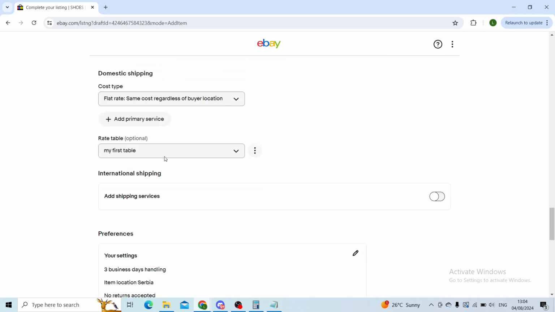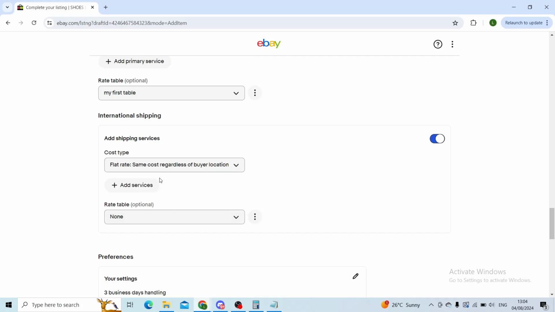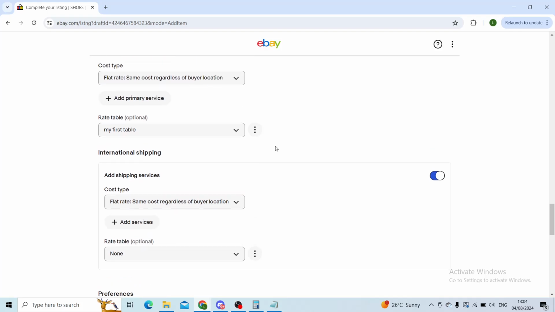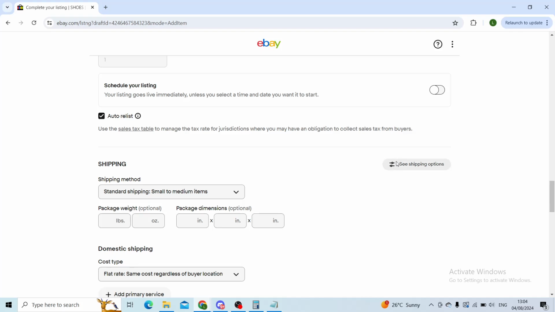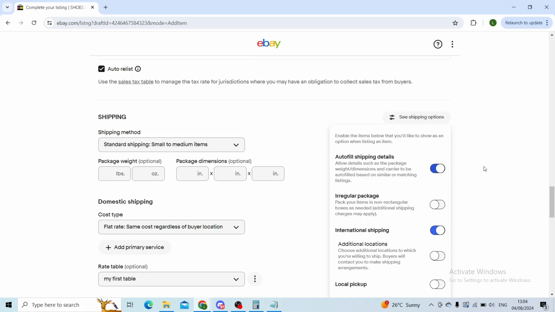as you can see now in your shipping section, you also have the international shipping. You can add the shipping services by switching this toggle on, and now customizing your international shipping by the cost type, and maybe adding a rate table if you feel like doing that. Alright, so again, see shipping options, turning on international shipping, and that's basically that.